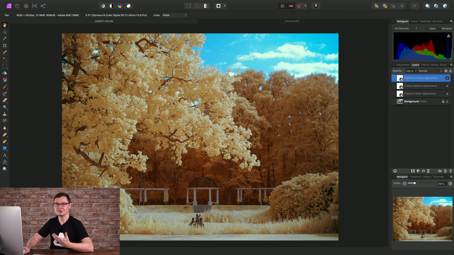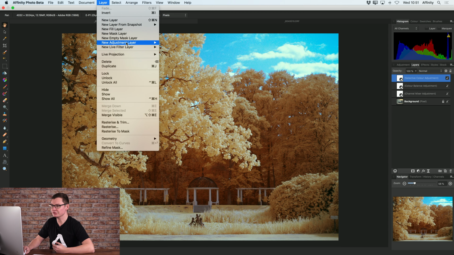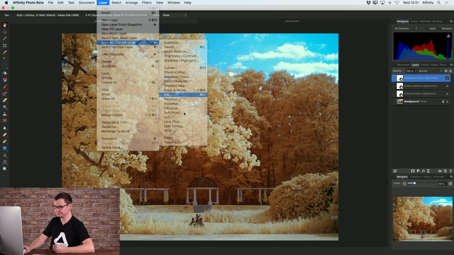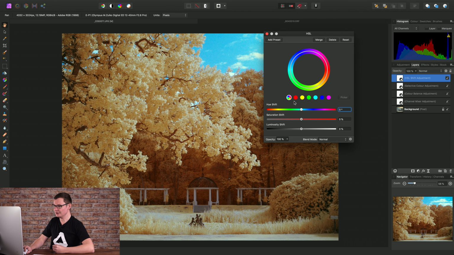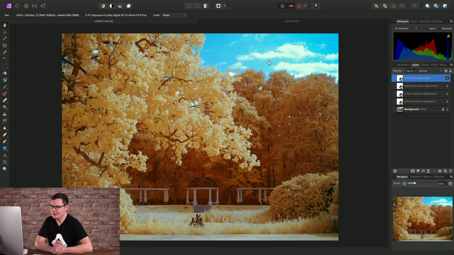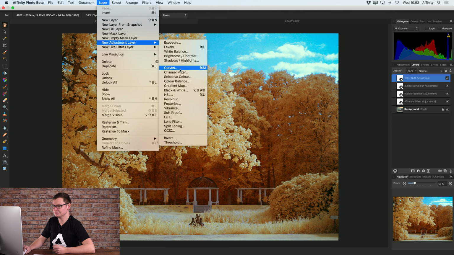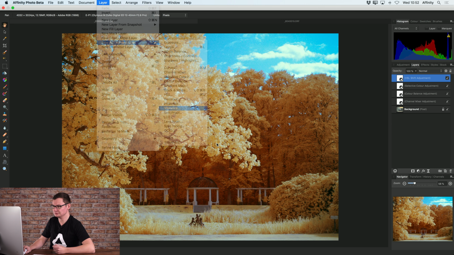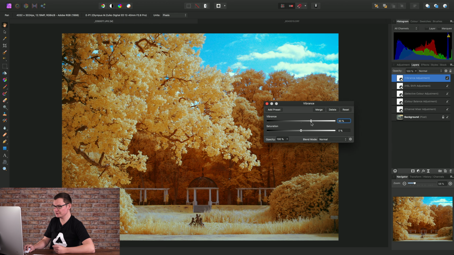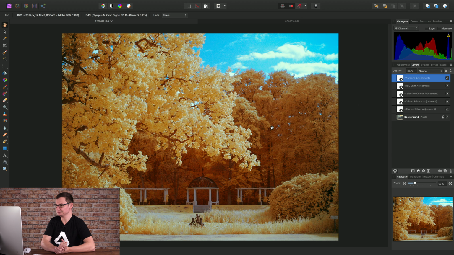So let's increase the saturation of the colors. For that, we'll go to New Adjustment Layer and HSL. Okay, then I'll target reds. Just bring the saturation up slightly. Then yellows, and increase the saturation there too. Okay, now, as if things weren't saturated enough, let's add a vibrance adjustment. And we'll just bring the vibrance up slightly as well, just to make those colours a little bit richer.